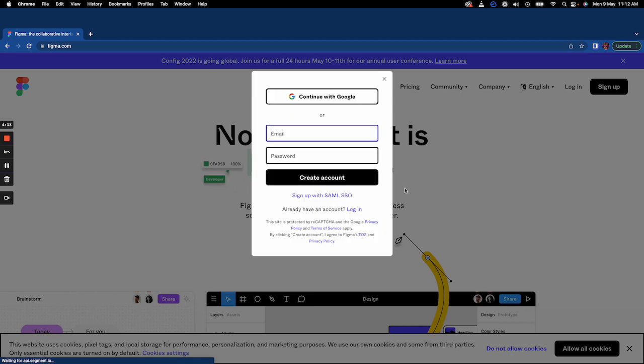up. You have two options. You can continue with Google, that is if you already have your Gmail signed in on your browser, or you input your email address if you don't have a Google account or if you just want to sign up directly. So I'll be signing up directly using my Google account.